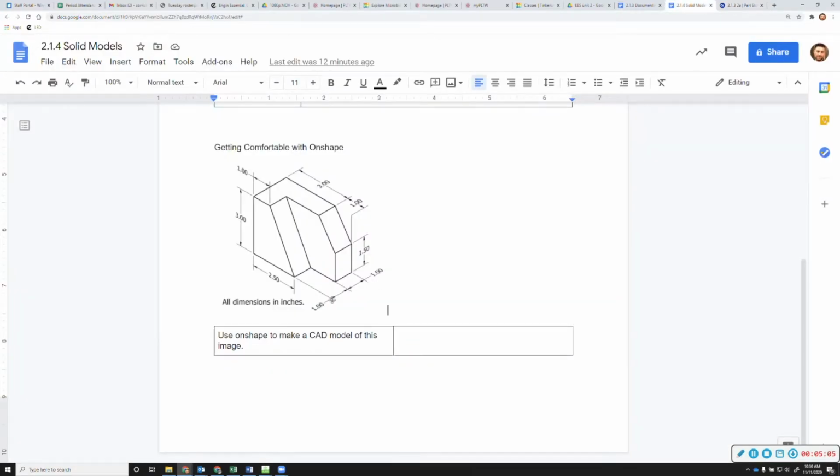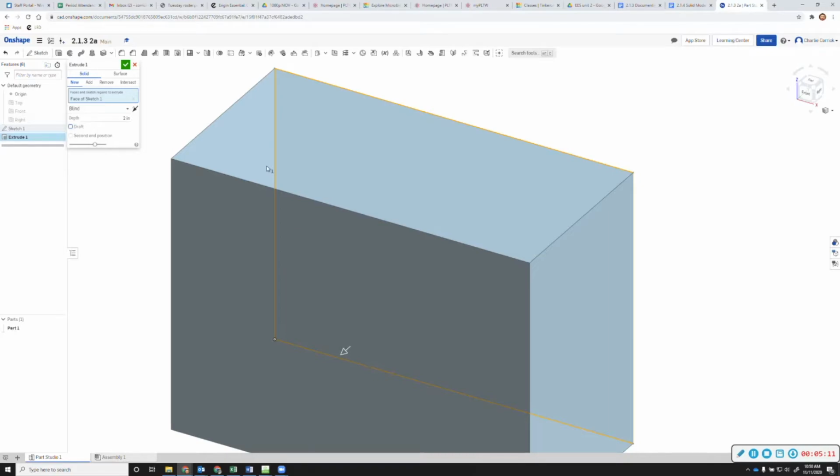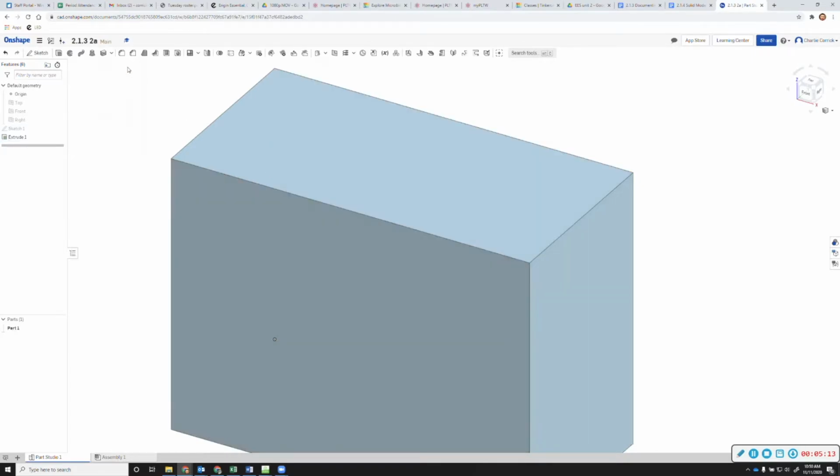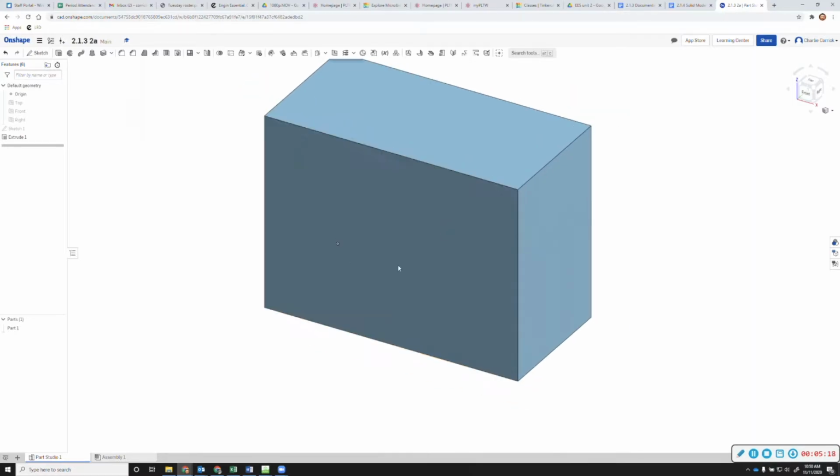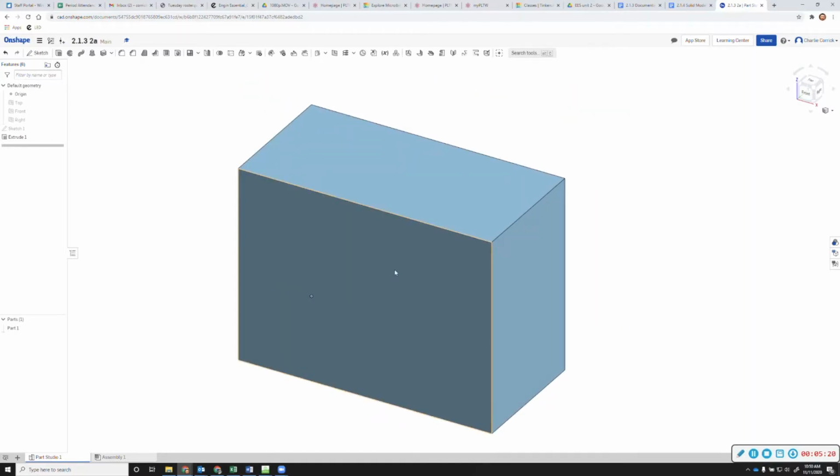Why do I want 2? Well, because this is 2 inches deep. Okay, since we're recreating this in 3D, here we go. 2 inches deep. I'm going to click my check mark to say OK. I'm going to scroll out with my mouse here. And there I have the beginnings of this object.